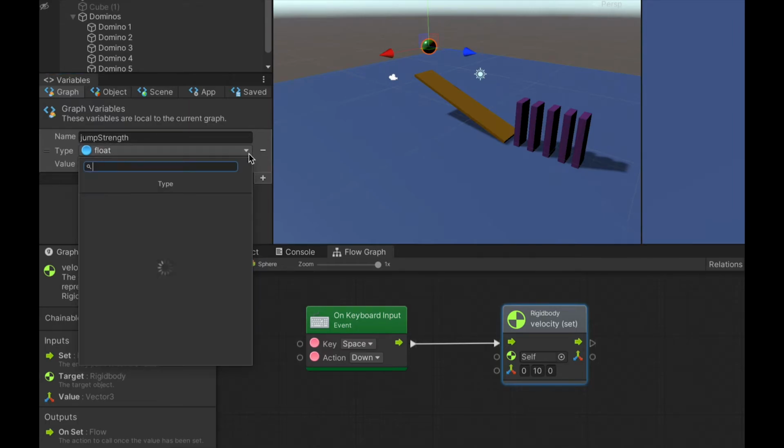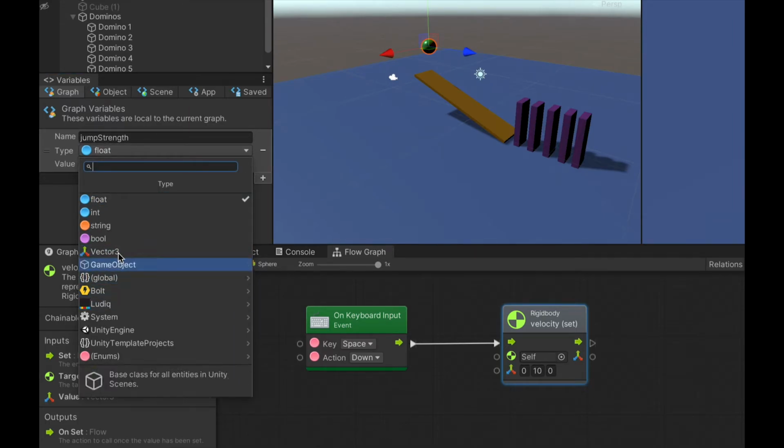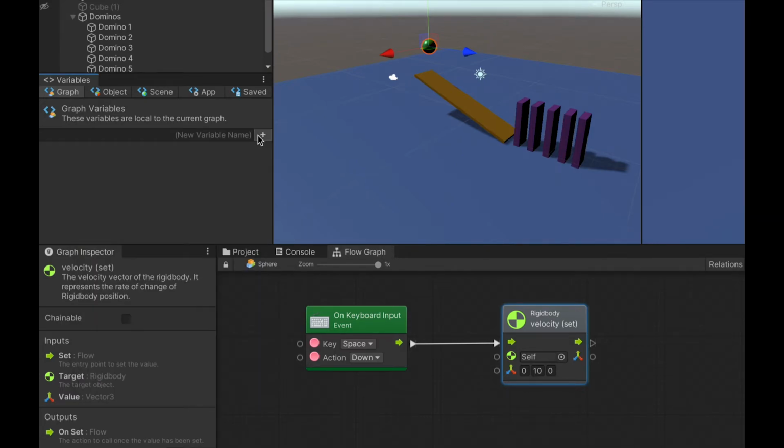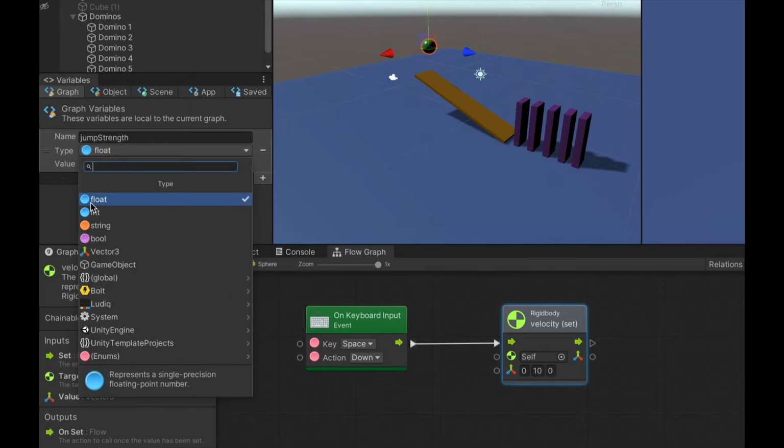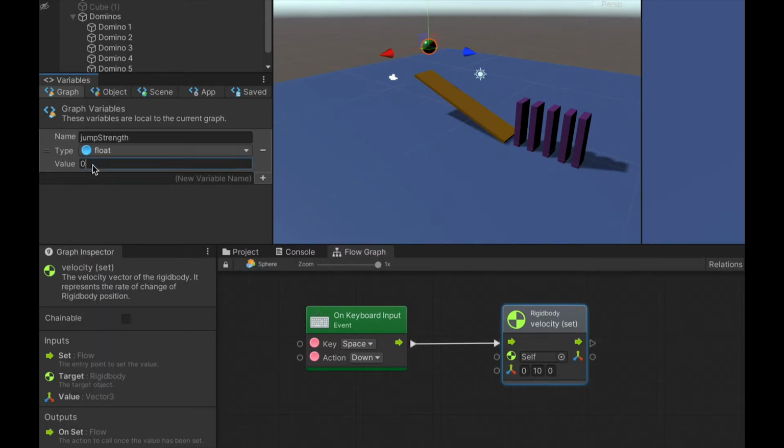And by default, mine says float, but it should say null. Oops. It's probably because I already created this, let me try this again, that it's telling me that it's a float, right? Yours should just have this and it should say null. But all you do is click on this arrow and the very first option you're going to get is float. So you go ahead and click float, and then we just need to give it a value. And to start with, I'm going to keep it at 10. So I'm just going to give it that value.